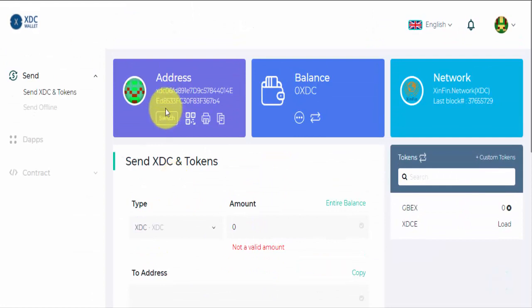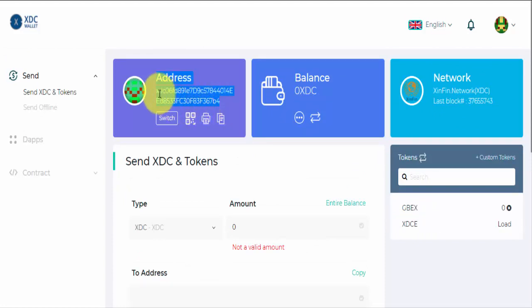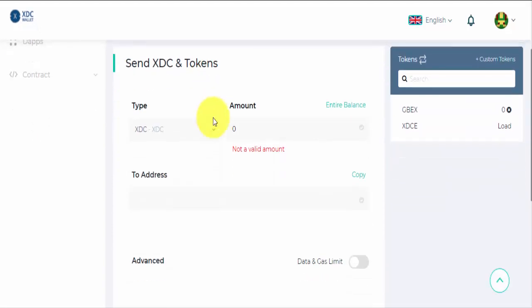I'm now connected via my Ledger to this XDC wallet, and here's my address. Any tokens or XDC I store in this wallet are protected via my Ledger. The private keys are protected via my Ledger. So what you will do is simply send your XDC tokens to this address, and that's it. Now if you want to send tokens out, you could also do it here. Type in the token, the amount, and the address.